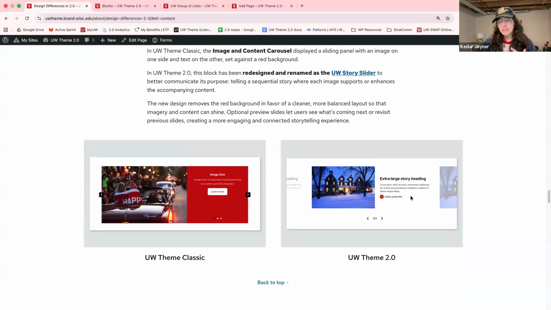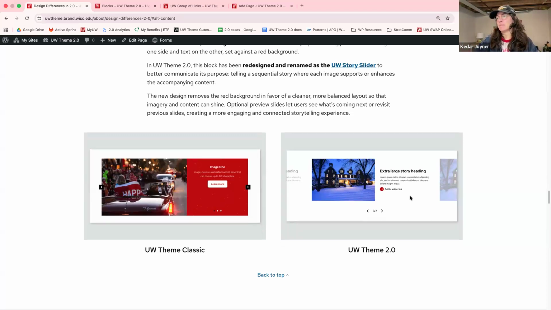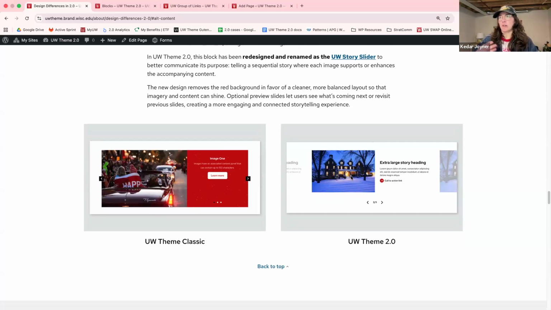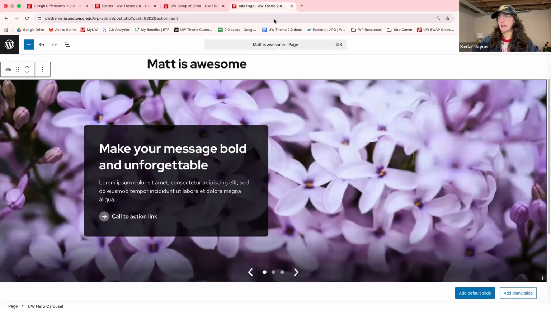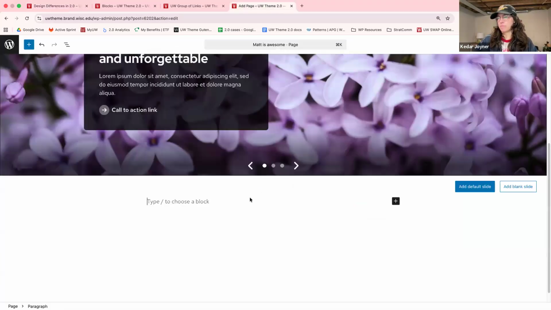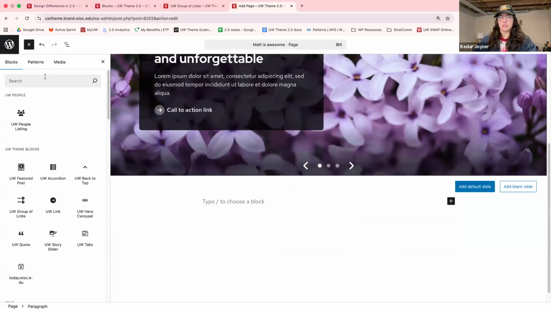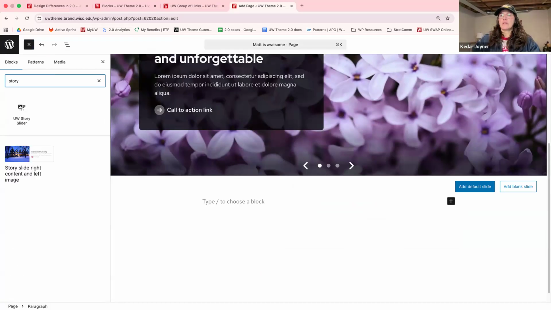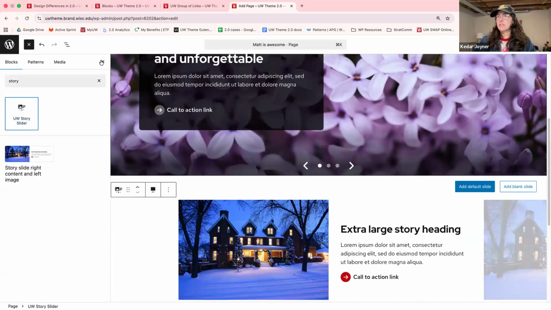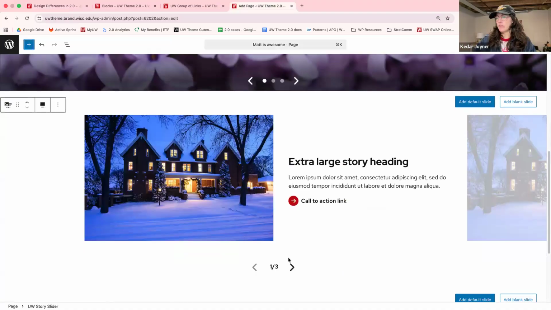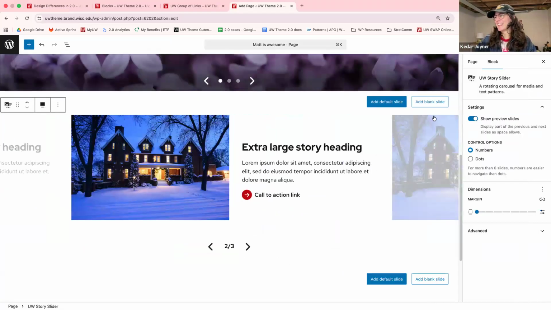There you can see they're fairly similar, but like the idea of text next to an image, but we're hoping that their purpose is a little bit more clear and can help you aid in creating your own content. Let me add one to the page just so you can see what that looks like. Story slider. It starts in full width with the preview slides turned on. It took us a long time to figure out what to call those things.